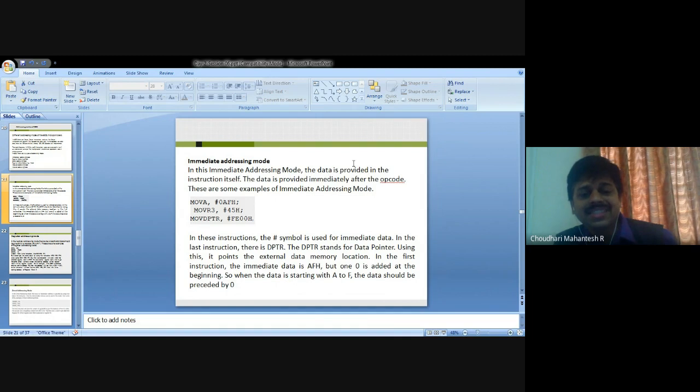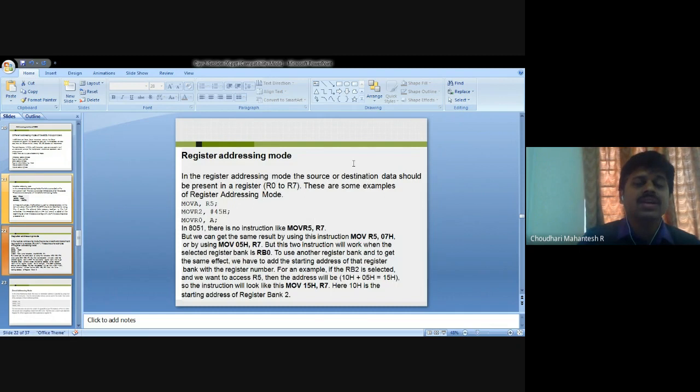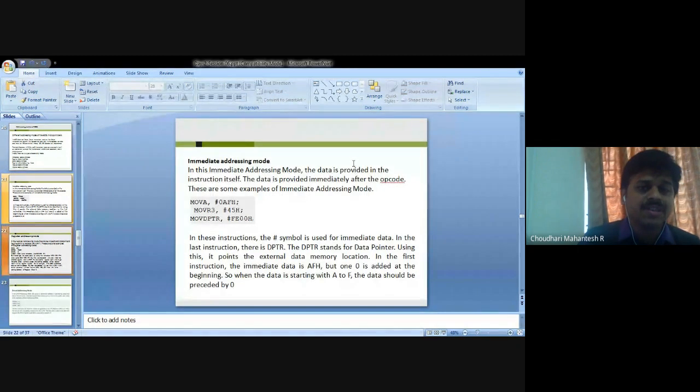And in the first instruction, the immediate data is AFH, but a 0 is added at the beginning. So when the data starts with A to F, the data should be preceded by 0. That is nothing but immediate data, to take care of, or else that has to be transferred.